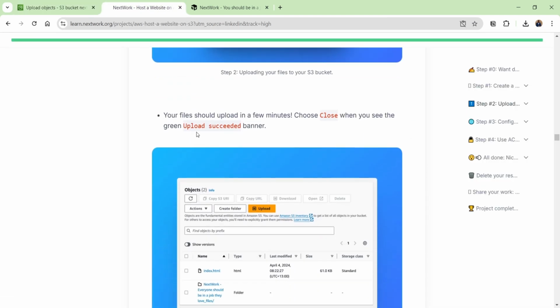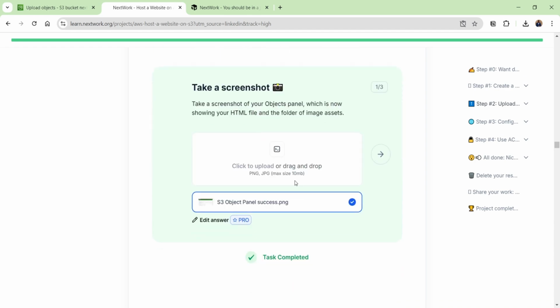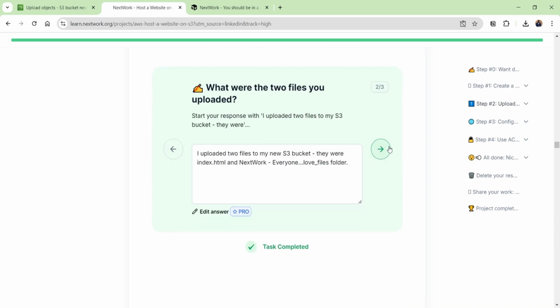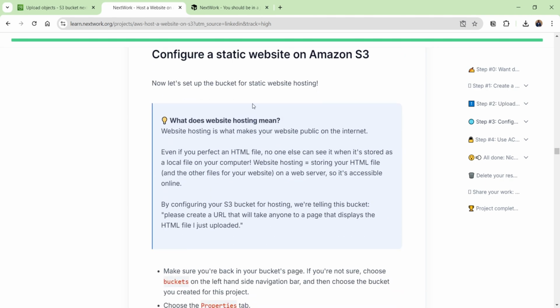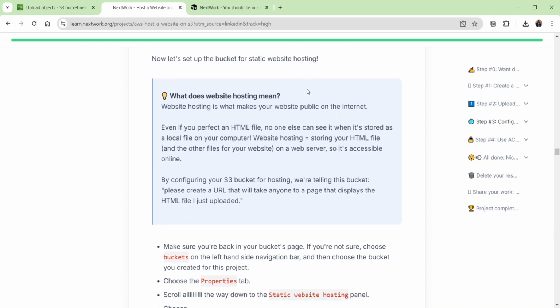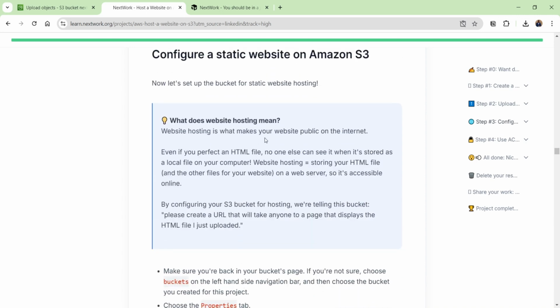So once it has been uploaded, you see the green upload succeeded banner at the top. Take a screenshot and put it here. Then fill in all these details. Once you fill in that, you are good to go. Then now you want to configure your static website. So what does website hosting mean? It means that you're making your website public on the internet.